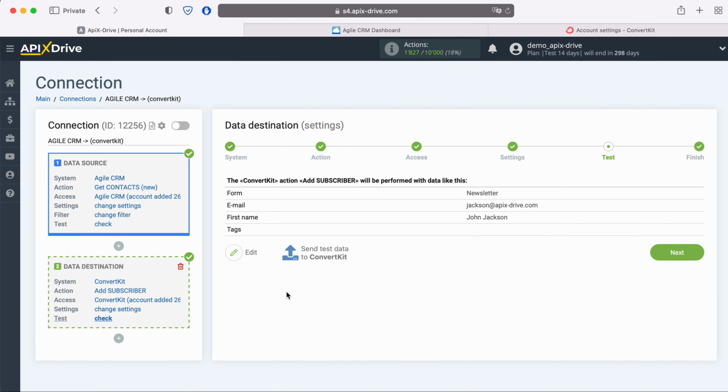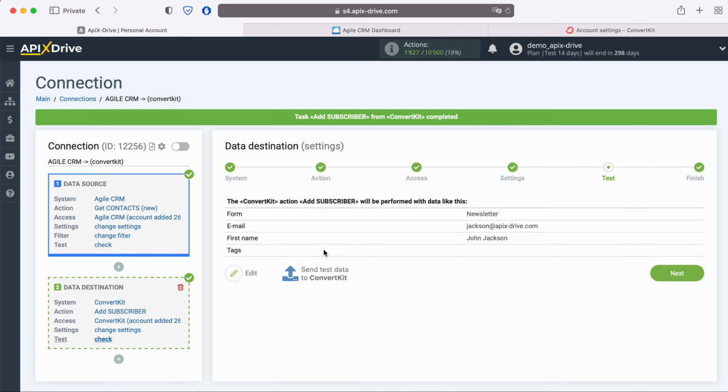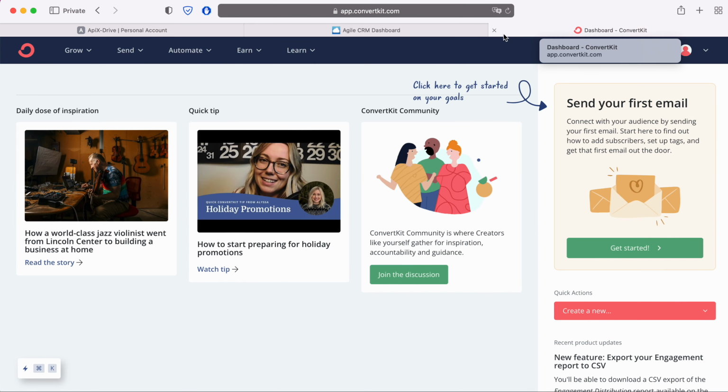At this point, you see an example of the data that will be sent to ConvertKit as new subscribers for each new contact from Agile CRM. If something does not suit you, click Edit and you will go back one step. In order to check the correctness of the settings, click Send Test Data to ConvertKit. After successful submission, go to ConvertKit and check the result.